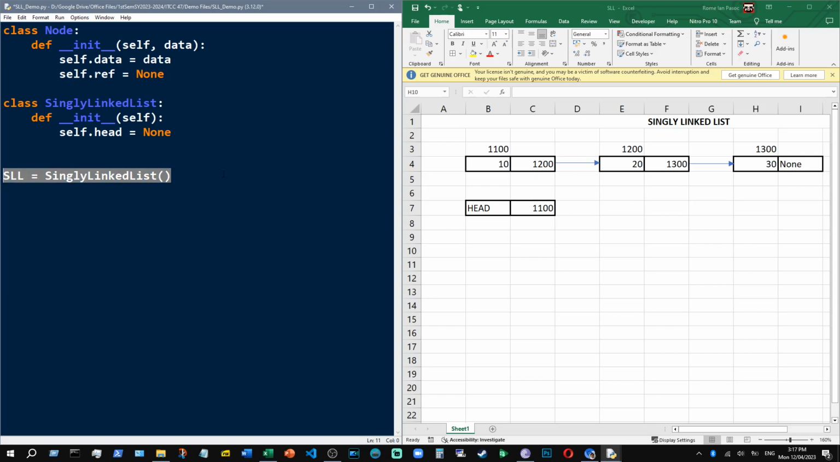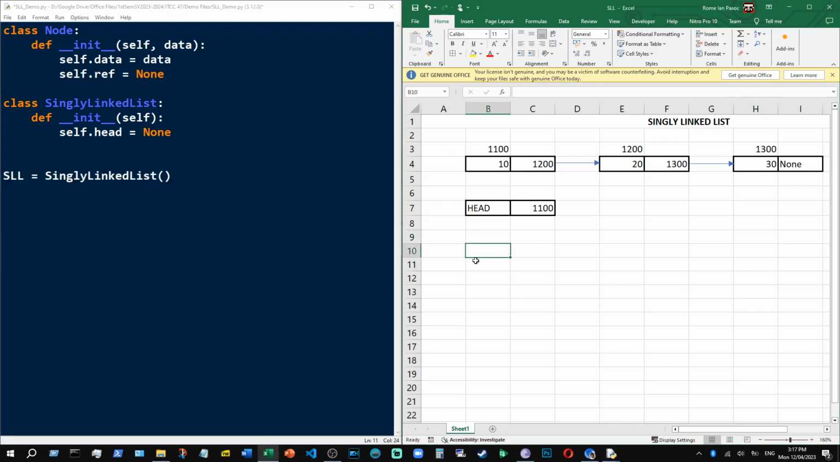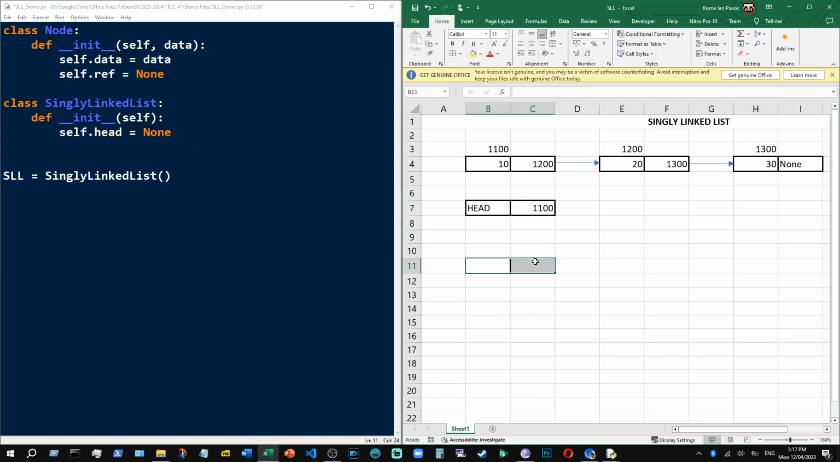By default, its structure would be like this. Upon writing this, SLL would have something like this. The value of our head is still None. This is the initial state of the linked list at this line here. So how are we going to add individual items?